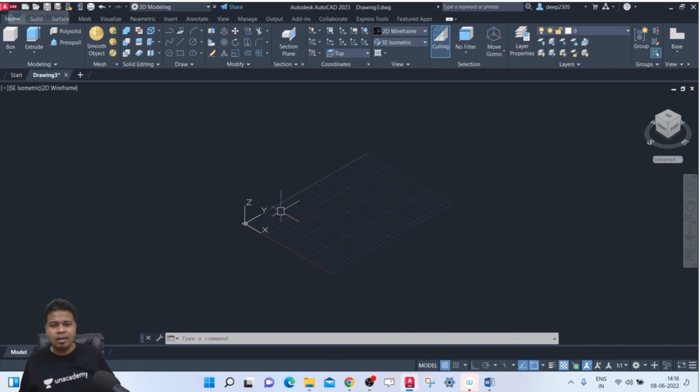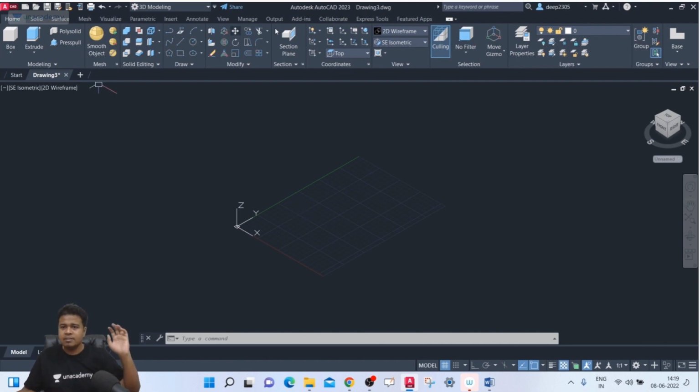Now just remember one thing. Whatever 2D drawings we are going to draw, we will draw in the XY plane only. Most of the drawings we will draw in the XY plane, and that 2D will be converted into 3D in the Z direction. So this is the 3D modeling workspace. I hope this is very much clear to you.